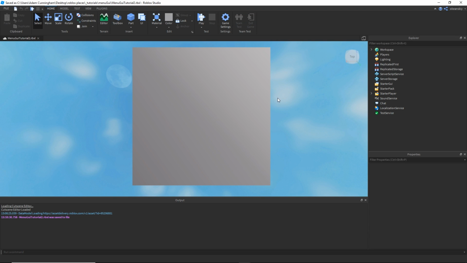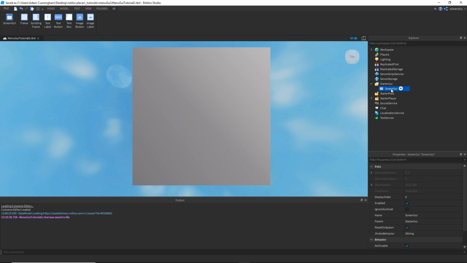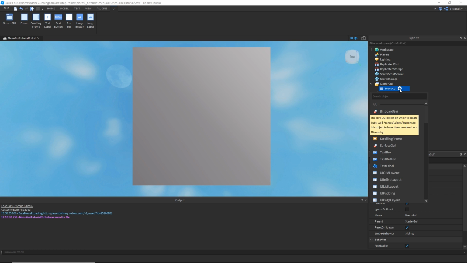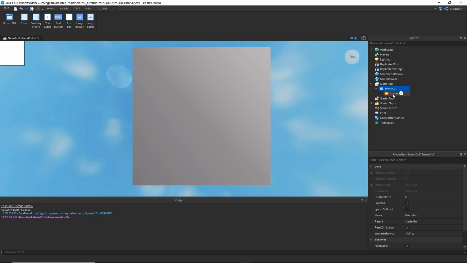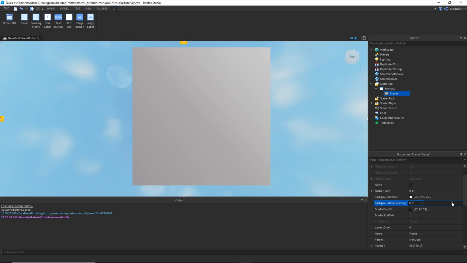The first thing we're going to want to do is insert a new screen GUI into the starter GUI and rename this. I'm just going to rename this menu GUI. And inside of here, the first thing we're going to place is a frame. I'm going to make this frame the size of the entire screen by doing 1, 0, 1, 0 for the size, and then I'm going to make it invisible by sliding this all the way or just putting 1 right there. Then I'm just going to call this menu.